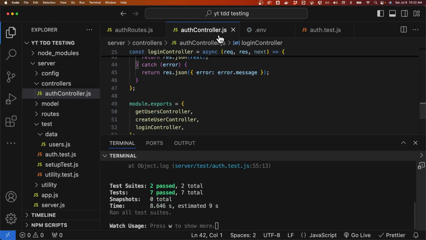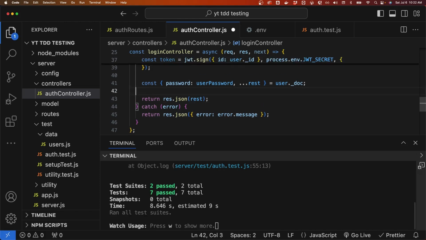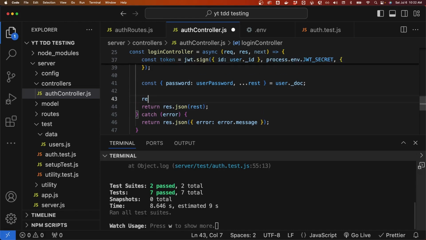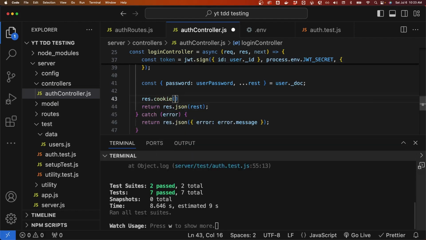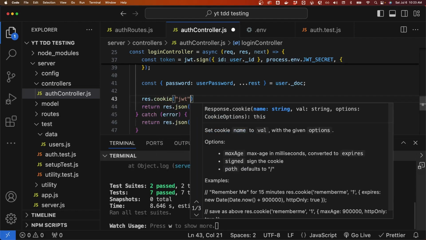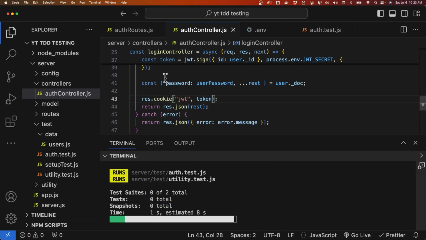All right. So we then will have to set our cookie and then make sure that the user is authenticated. So we can say res.cookie, which will be jwt, will be token, like that. Okay, and then we send off that.